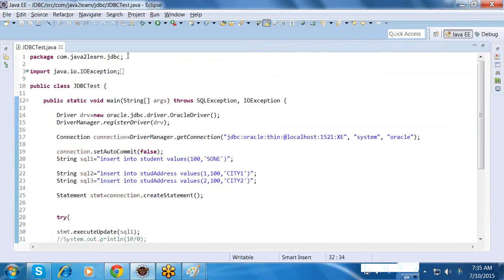So clear, Ashwati and Vaishali? Okay, fine.